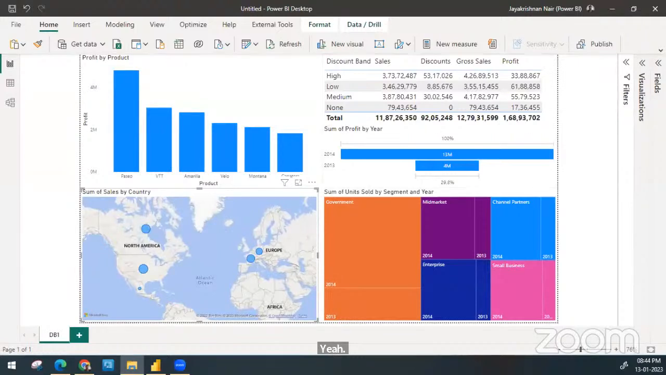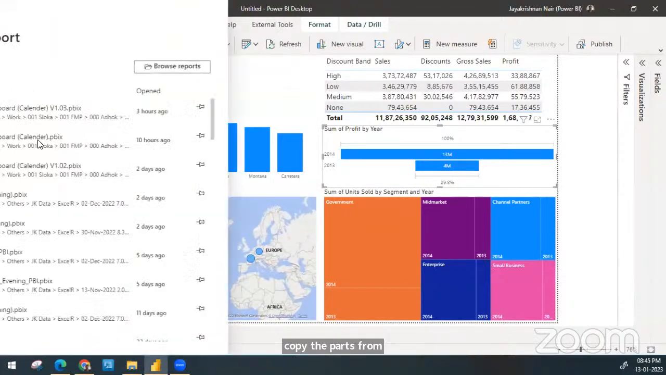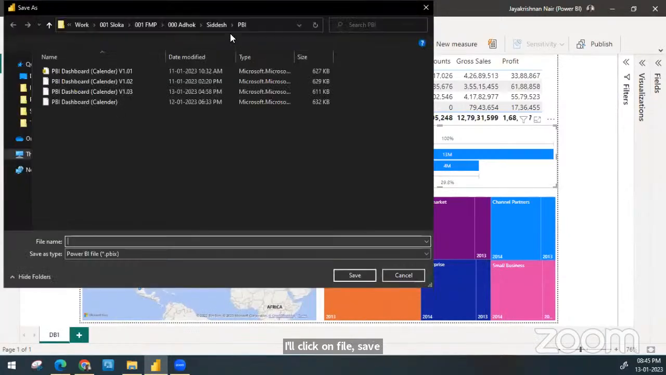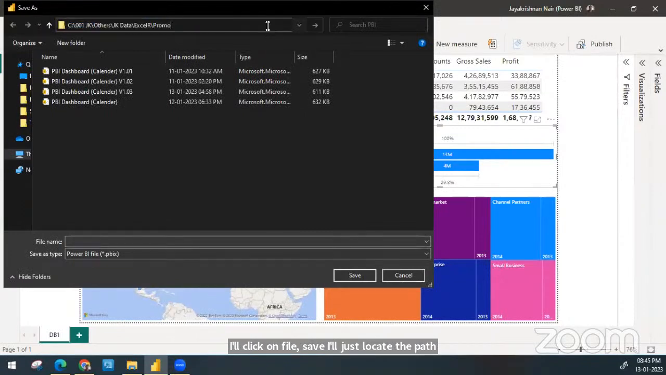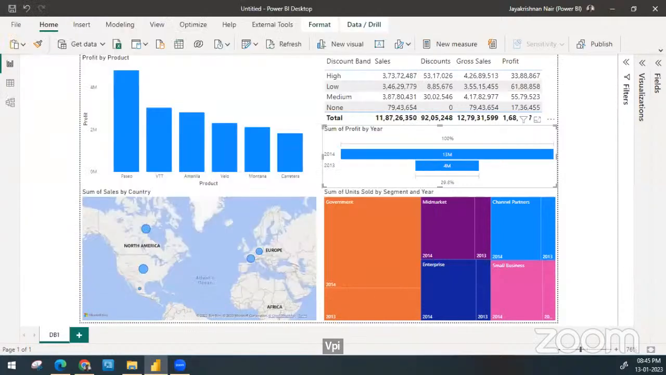I'll save it here. It's just a standard save. Just go to file, save. That way you can save it. So I'll copy the path from here. I'll click on file, save. I'll locate the path directly and save it here. I'll give it the name PBI, short for Power BI. And I'll save it. That's it. That's all it takes to save your Power BI file.